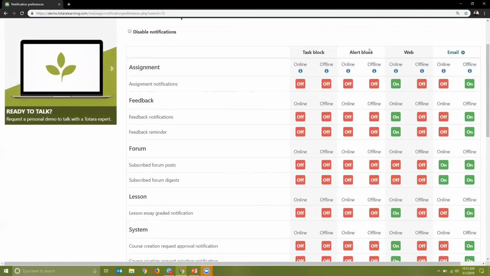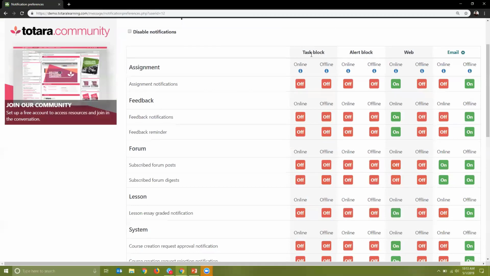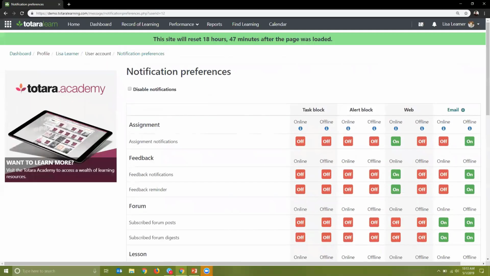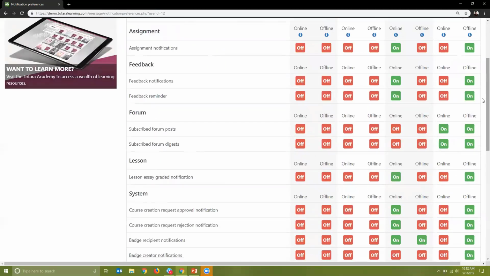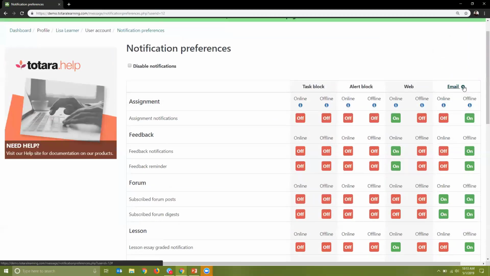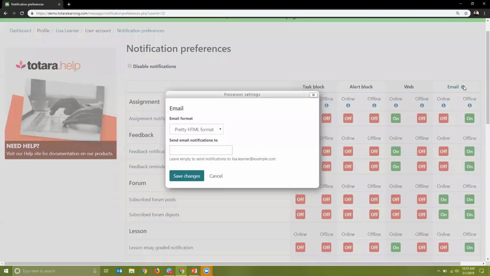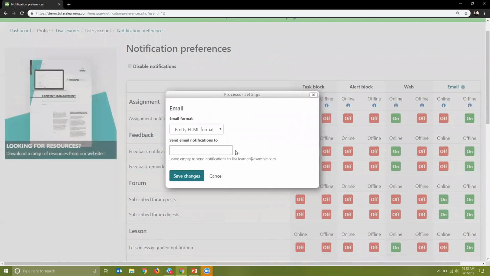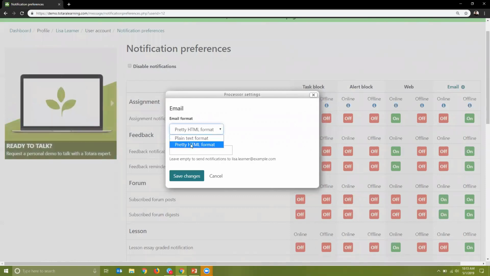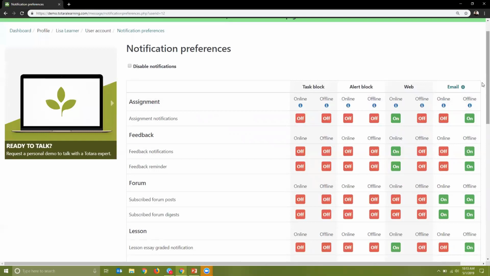The task block, the alert block, so I think I was calling this the notifications block, same thing. Via web, meaning are they going to pop up in these two right here? Or via email, do we want it to come to our external email address? And if I click there, I can actually, if I want to, send it to a different email address potentially, and decide if I'm getting plain text or HTML format. So you can get as fancy as you want to with these.